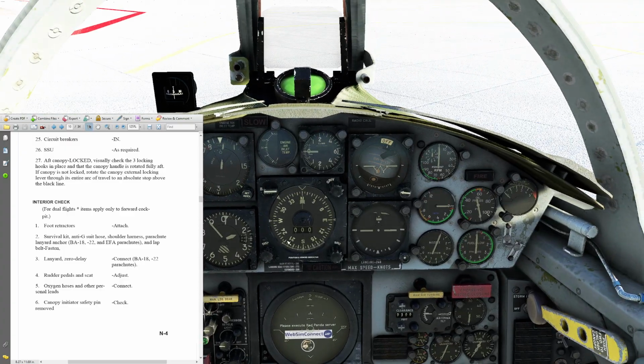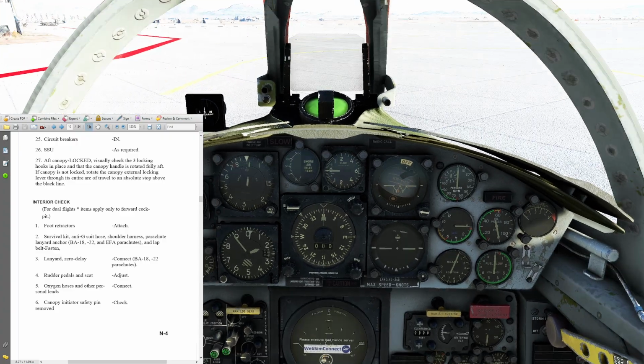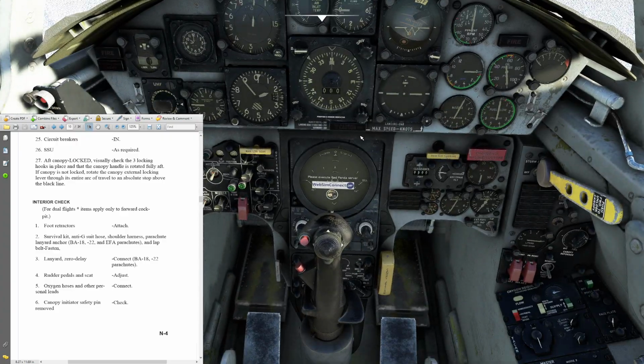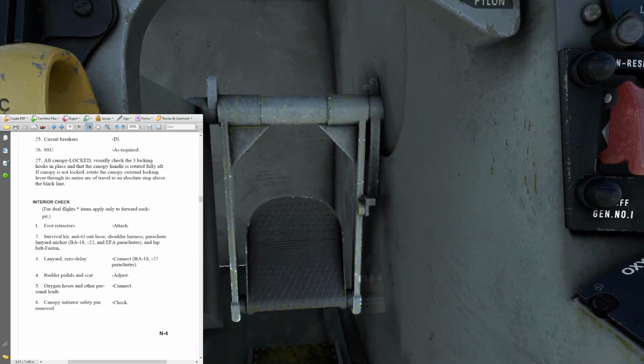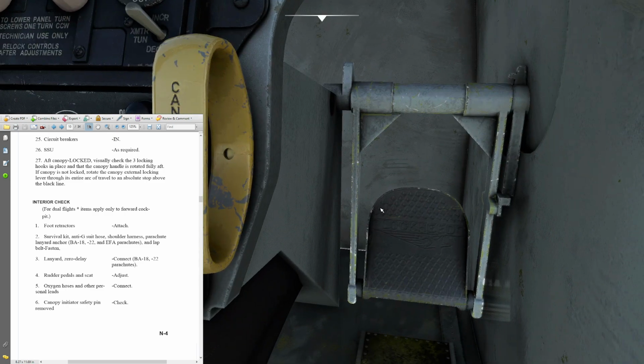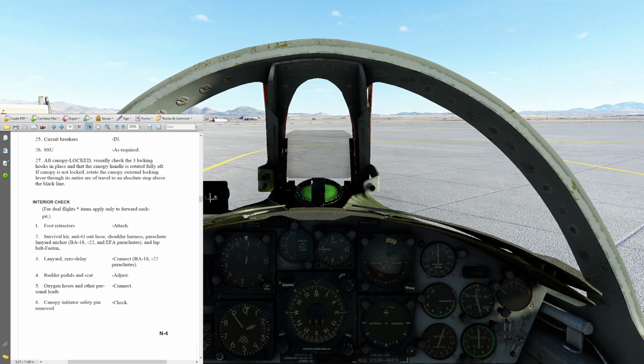You have your lanyard for zero delay. This is basically going to be attached over here. We're not going to worry about that too much. We're going to make sure our rudder pedals and everything like that is adjusted. Right now, they won't even move on us. In the real plane, I don't know if they have this detail modeled. 50-50, 50-50. There's the pedal adjuster. Yeah, you could actually pull this and adjust the direction and angle of the pedals to make it more comfortable for you.